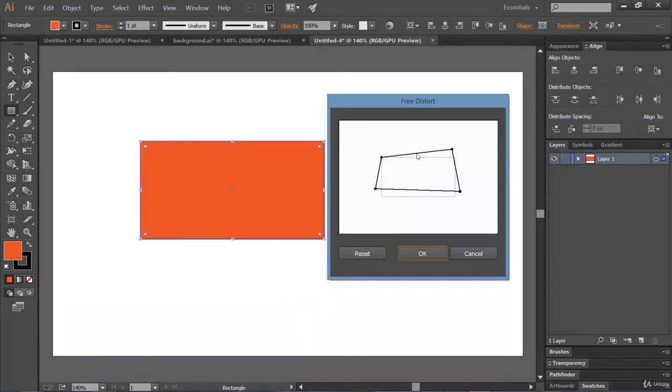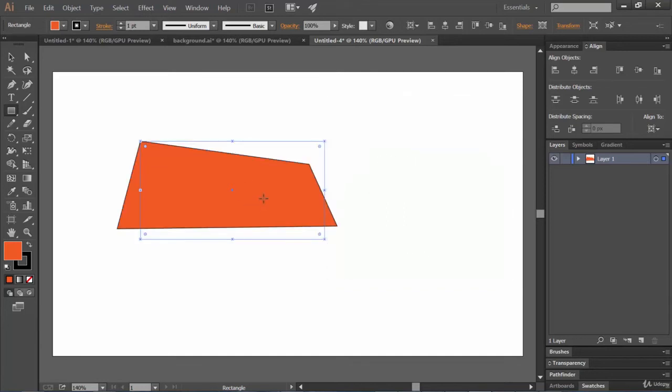And here you can see that we cannot play with the edges. We can play with only corners. Okay, so after you are happy punishing this shape, then just click on OK. That's it, and you will get the effect.